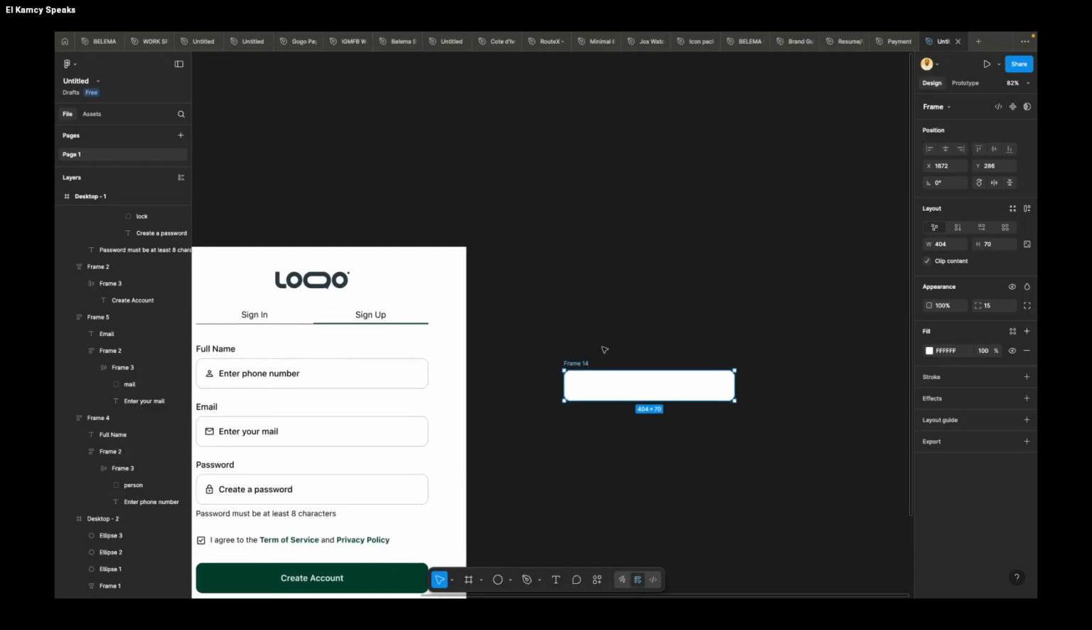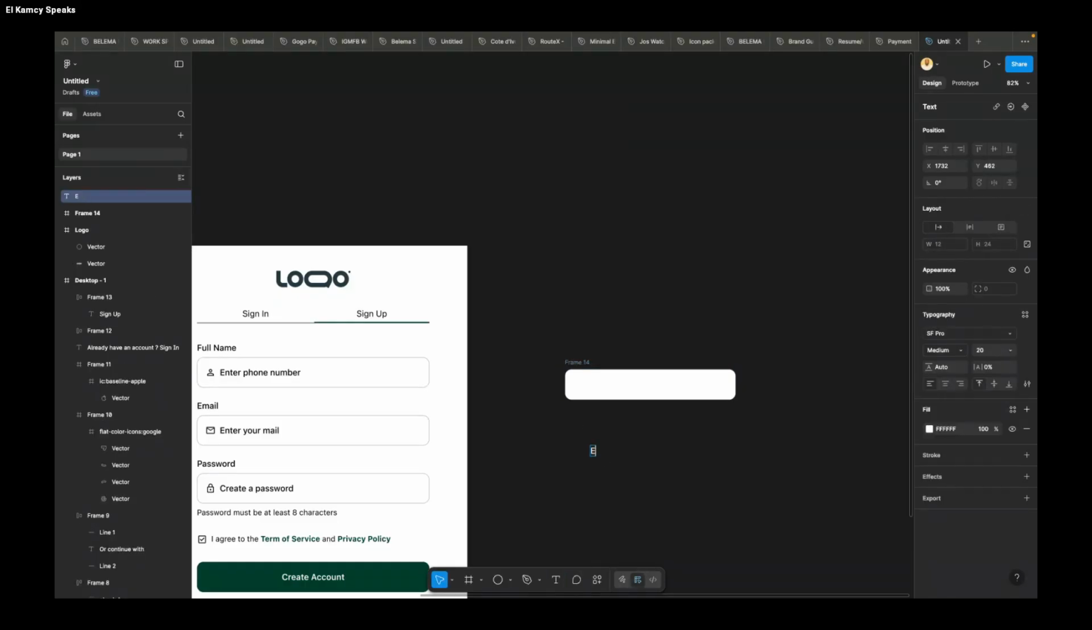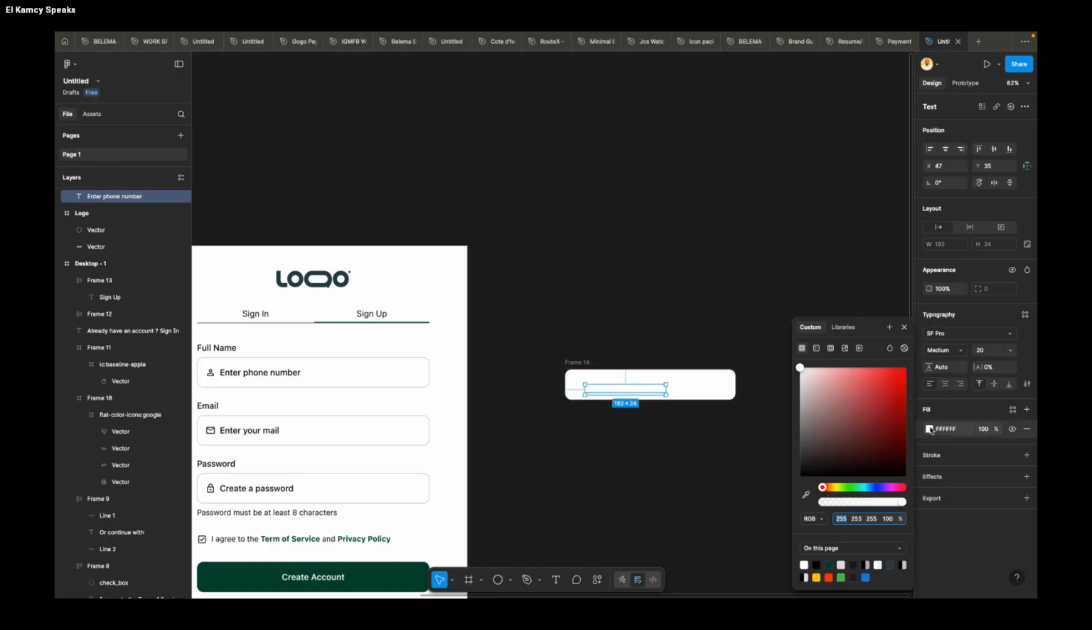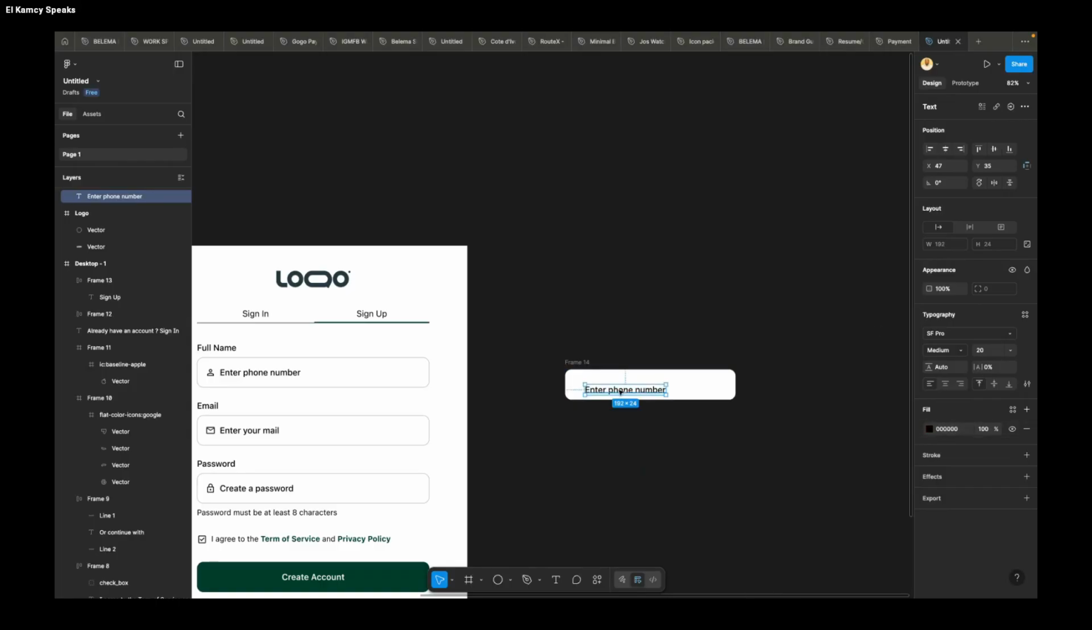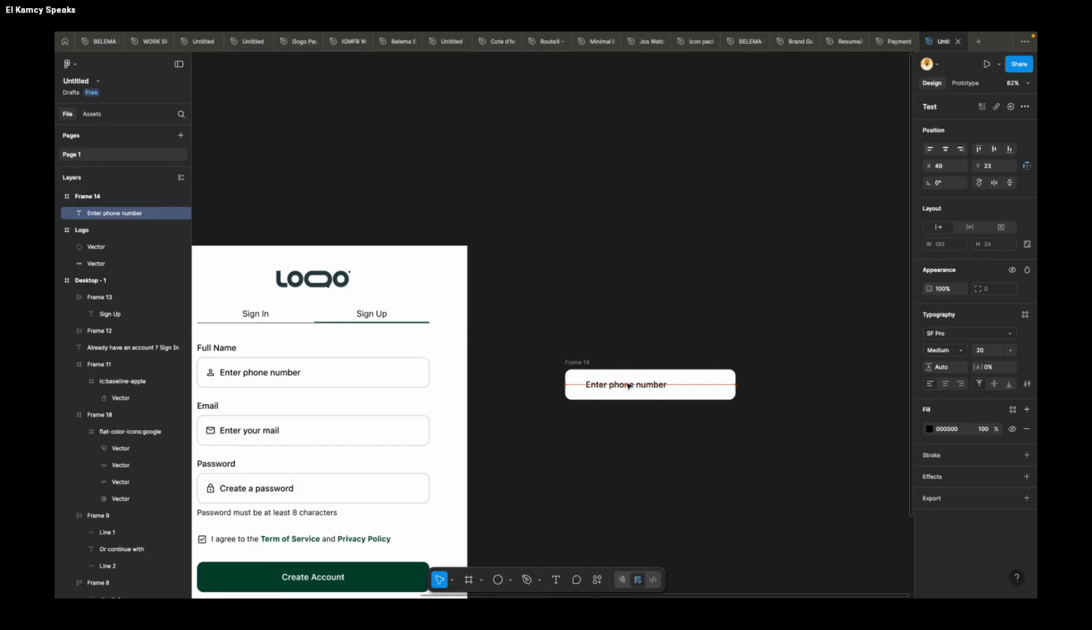So let's say we want the user to put his phone number here. When I select T for text, I can either click in the input field or outside. Let me just click outside and then write enter phone number. I'll just drag it inside. Let me change the text to black. I'll just drag it inside and then, can you see this red line, please?